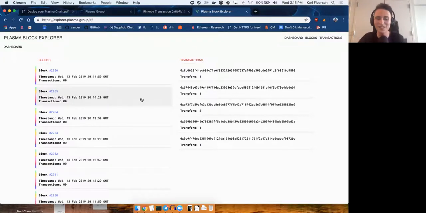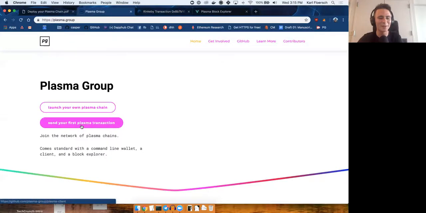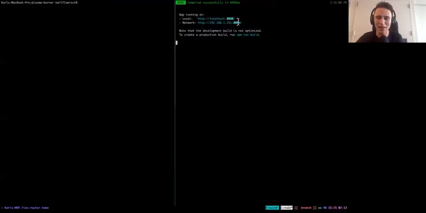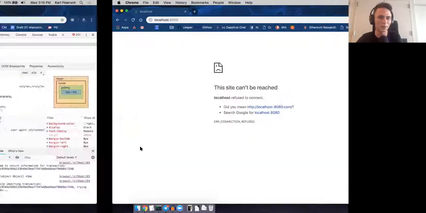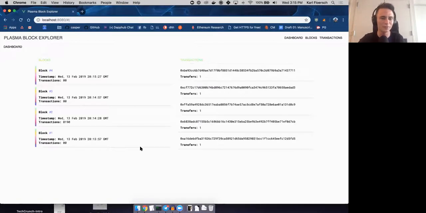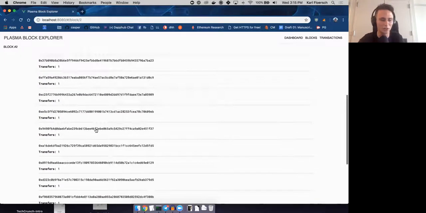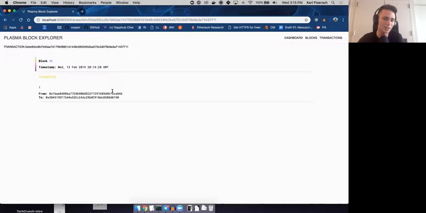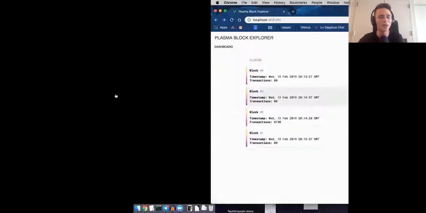And that is because we need more people using these Plasma chains, basically, is what that means. Okay, so we should now have the block explorer up and running. So I'm going to, ta-da! Okay, we're on our 4th block, and we have one block where we spammed a whole bunch of transactions, and we got all these transfers, which is pretty cool, right? We can see who they're from and who they're to.